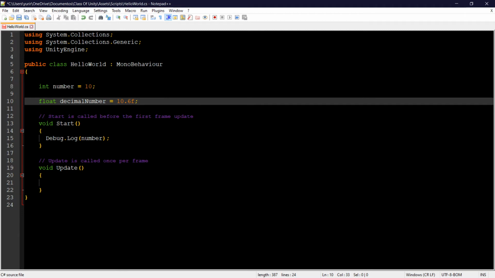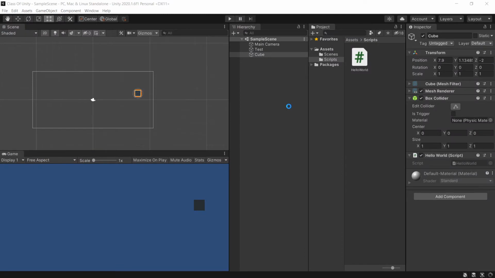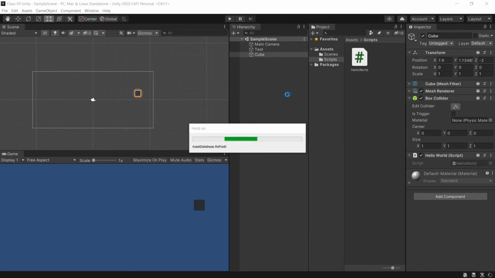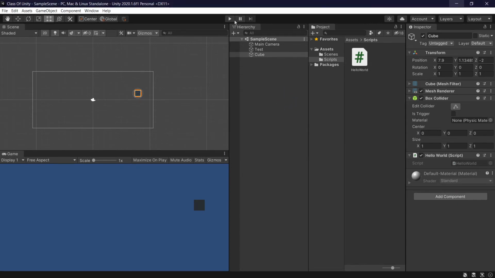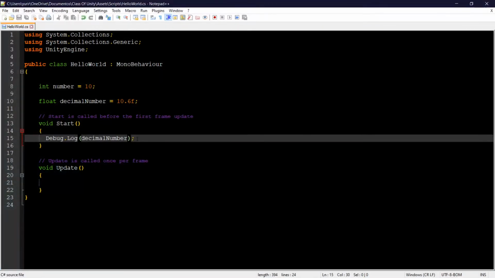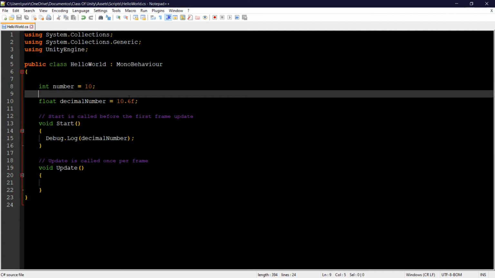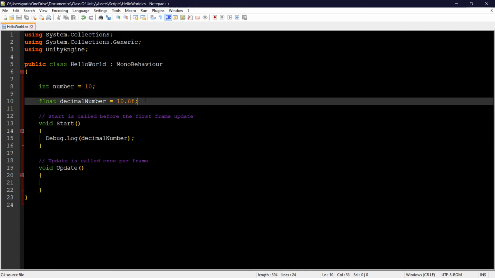Just as an example right here, I'm going to use the same kind of thing. In here on debug, instead of printing number, I'm going to print decimal number, just to test how it goes on Unity. If I play this, it should show the information that I have right there. Okay, let's go for it, play it. Yep, 10.6. That's what we have, and that's the information that we have inside of a decimal number. Works exactly the way it should. So if we put number, it means 10 because that's what's inside of it. If we put decimal number, it means 10 and .6. That's what we have inside of it.